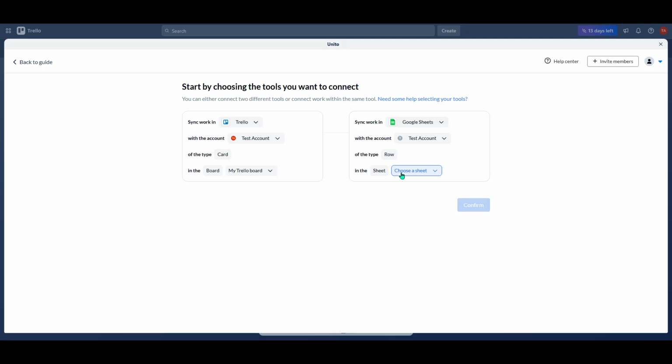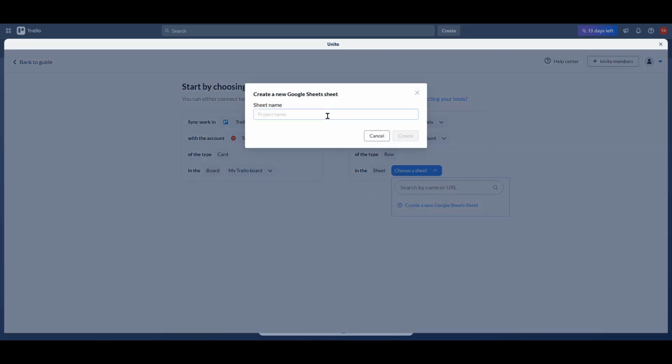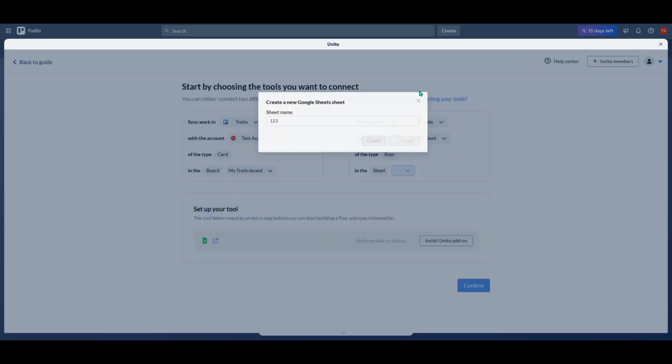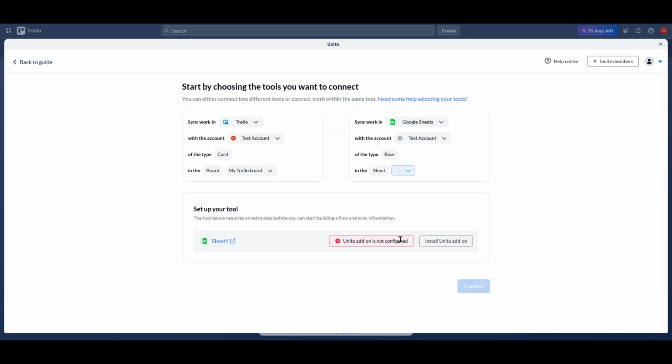And there you have it. With these steps, you've successfully set up a two-way sync between Trello and Google Sheets. This integration can save you a lot of time and effort by automatically updating information across both platforms, keeping your projects organized and up to date.